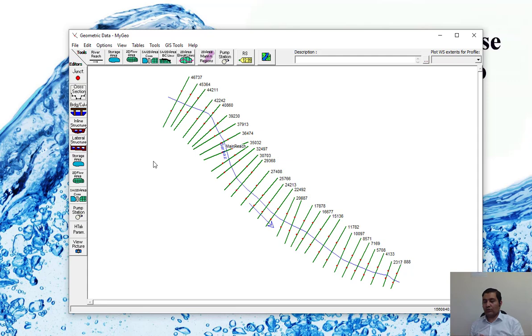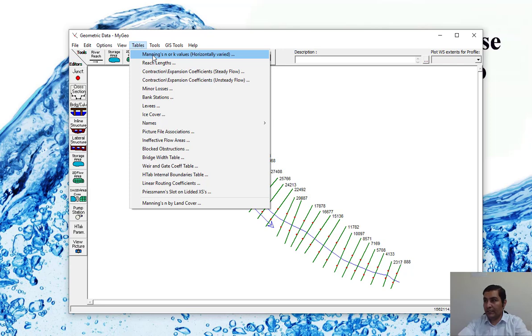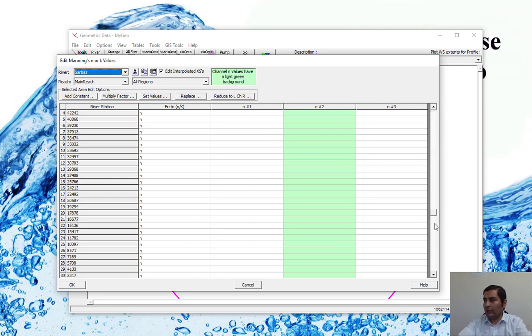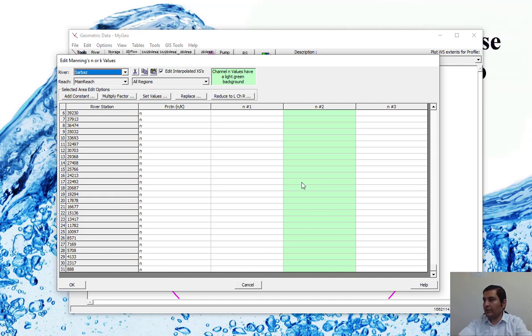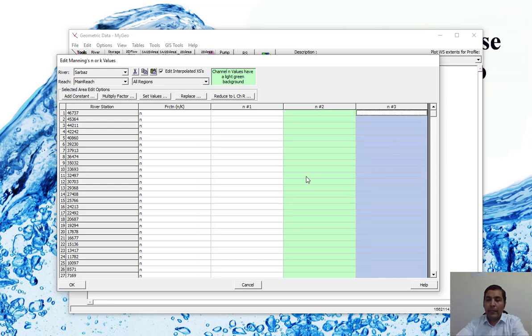Okay, in this part you should compute or enter the Manning roughness coefficient for right and left overbanks and main channel for each cross section. Okay, in this example, we should use a uniform roughness coefficient for all cross sections. Please go to the tables menu in geometric data and select Manning values. Okay, as you know, there are 31 cross sections, and you should enter Manning roughness coefficient for each cross section. N1 is related to left bank, N2 related to main channel, and N3 is related to right bank.